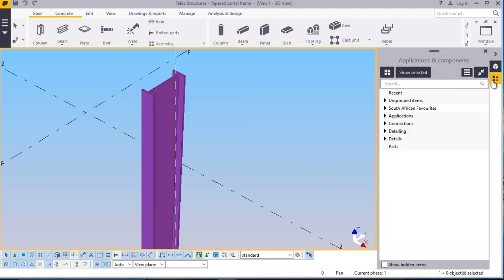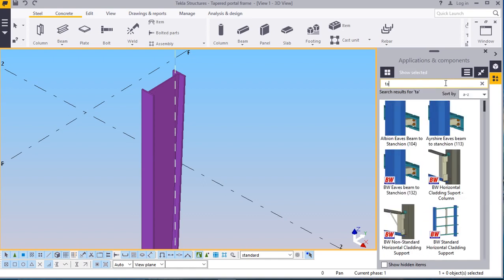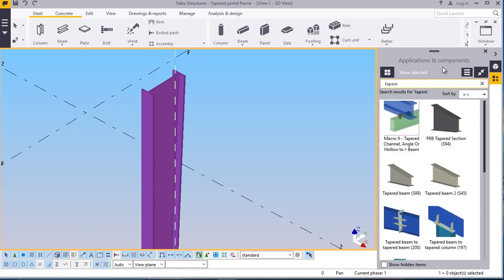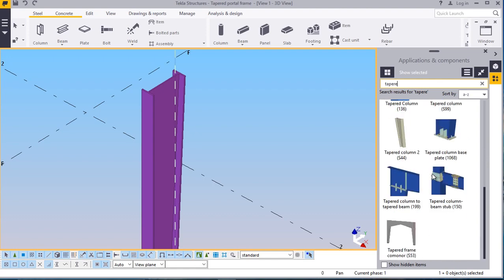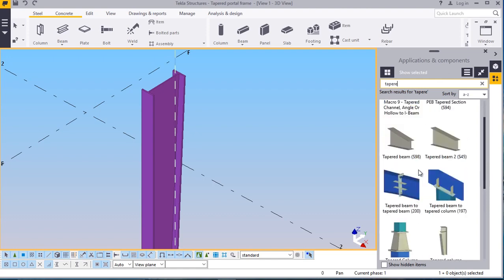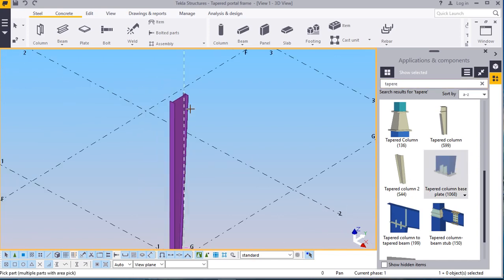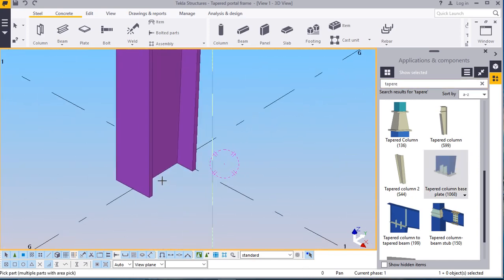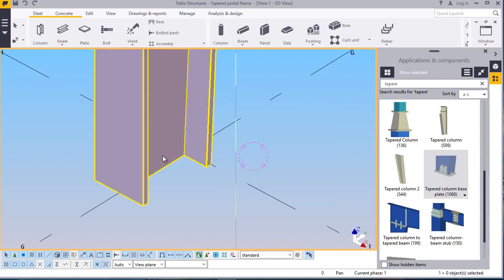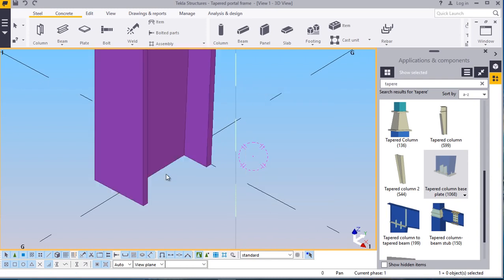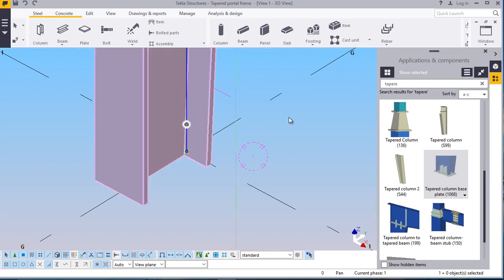Come to applications and components here and just type tapered. Click on the box and scroll down. You'll get tapered column base plate. Just click on this. Come down here. Prior to that, you must locate the center of the beam right in the middle of the grid.